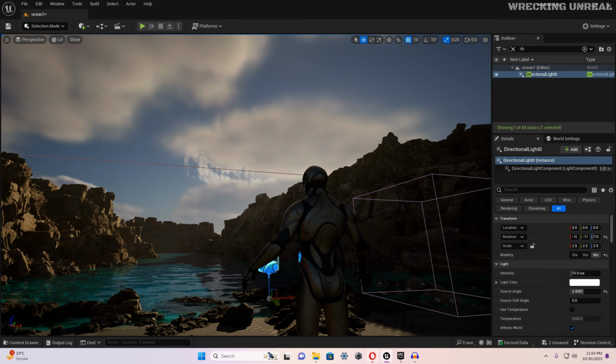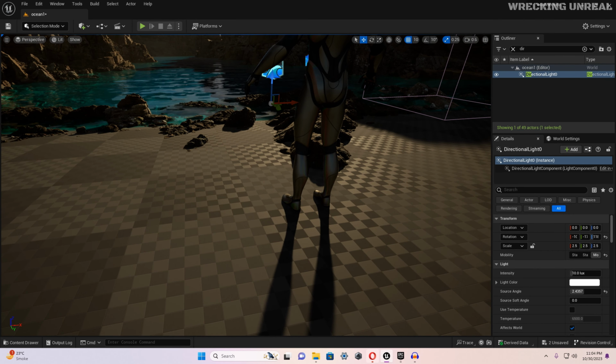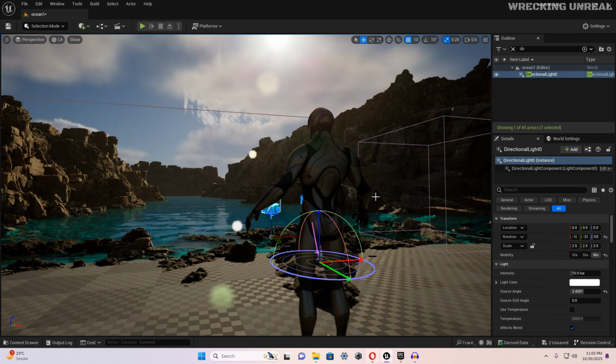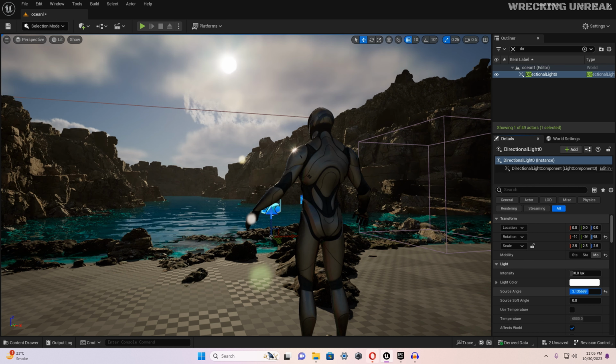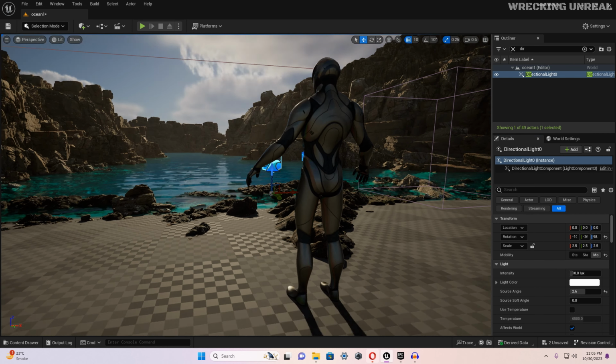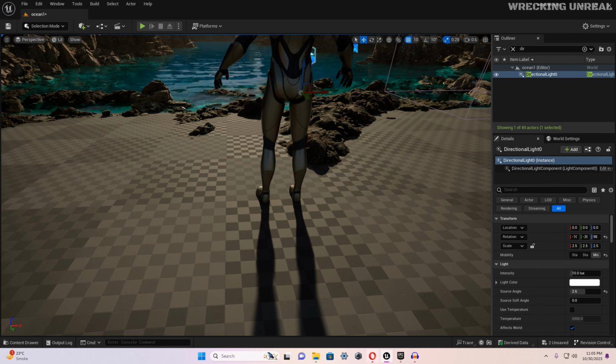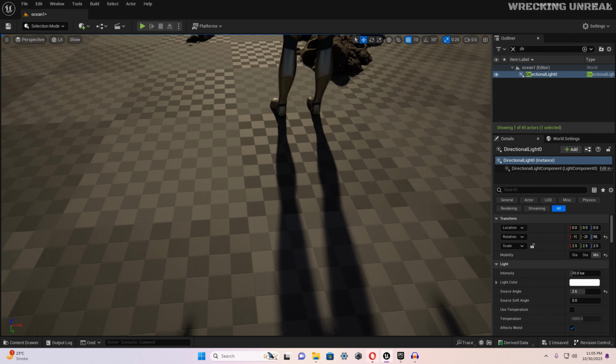Your sun size will increase because of your source angle. I will show it to you. So this is your sun, and if you increase the source angle, the sun size gets bigger. We don't want a bigger sun. We want something that suits our shadows and our scene. So this looks pretty good for now.